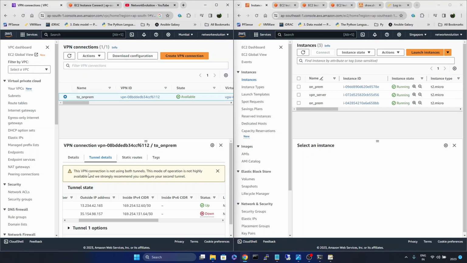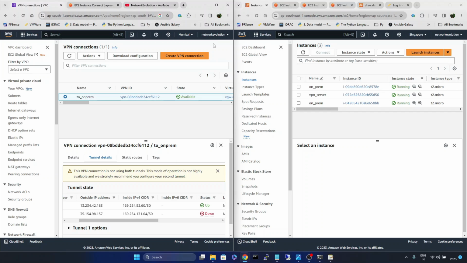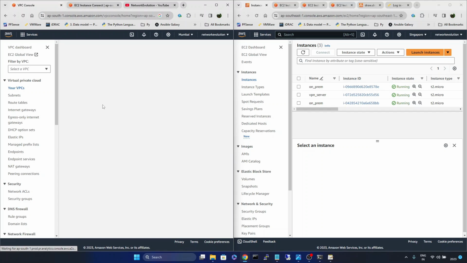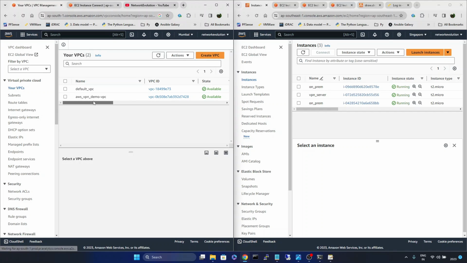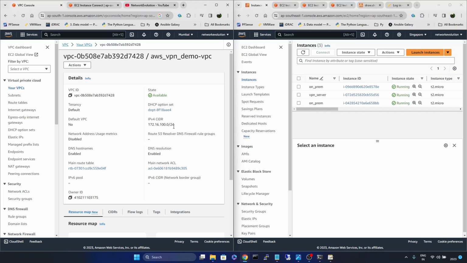Here first I'll open the Mumbai region. You can see here. So this is going to act as the AWS side and this is on premises. And here I already have created a VPC called AWS VPN demo VPC. You can even use your existing VPC as well. The reason why I have created is we need separate IPs in both regions, separate subnets. So here I have created IPv4 CIDR in /24.